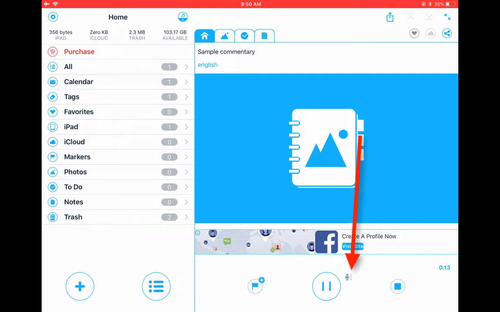I can change the volume. I can pause the recording in the middle and then continue where I left off. Or I can hit stop and then play it back.